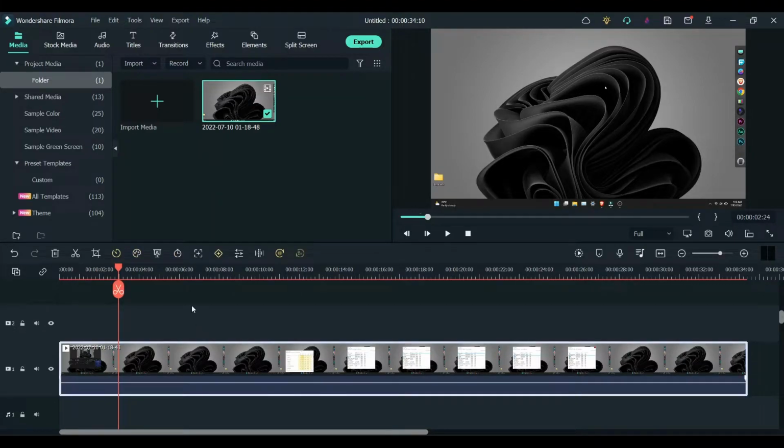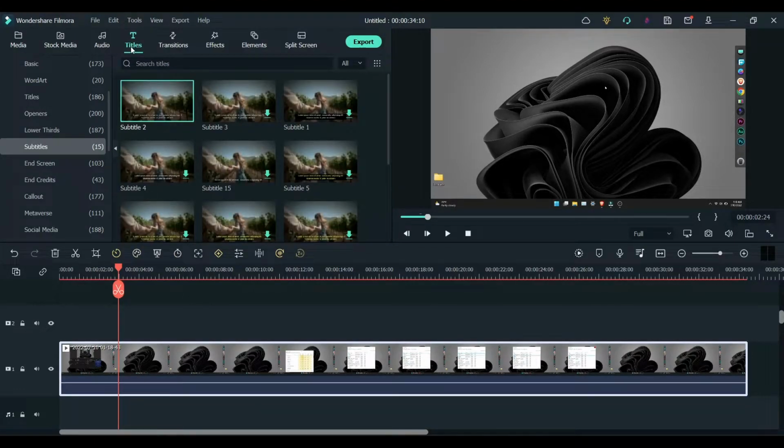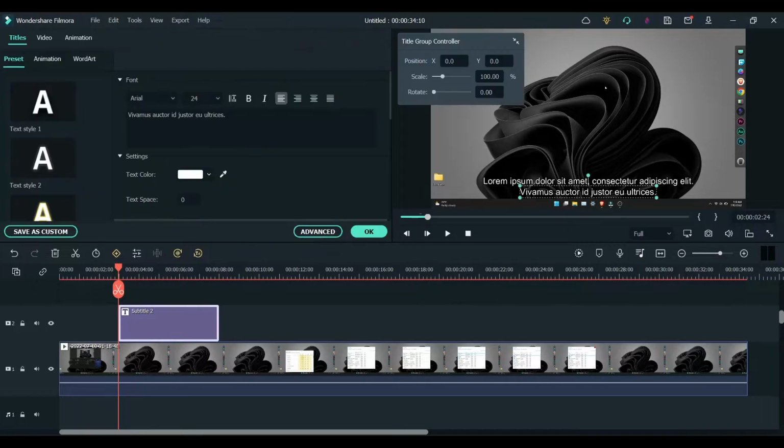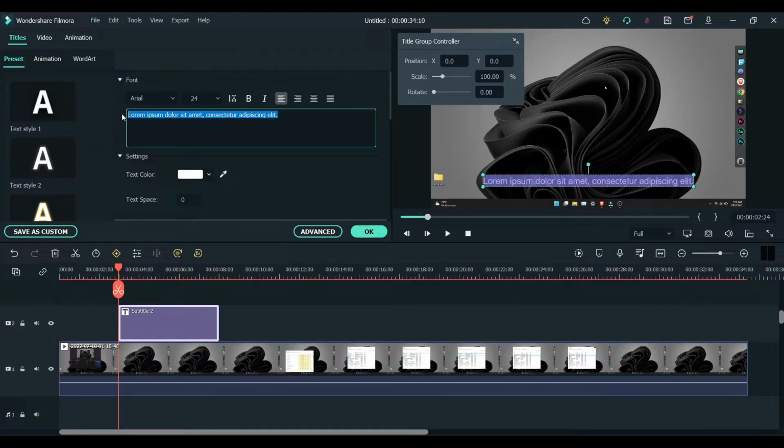Now click on Titles and click Subtitles. Now choose any one of the subtitles. I'm choosing this style. Double click on it and delete one of the subtitles. Just type out whatever you want in this space.